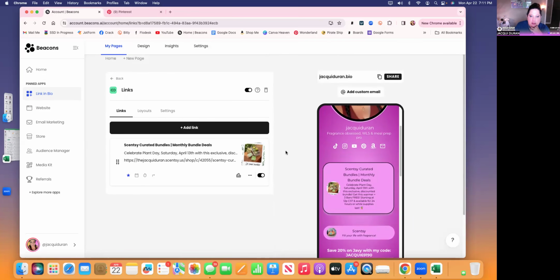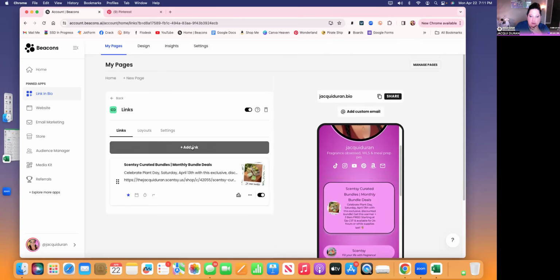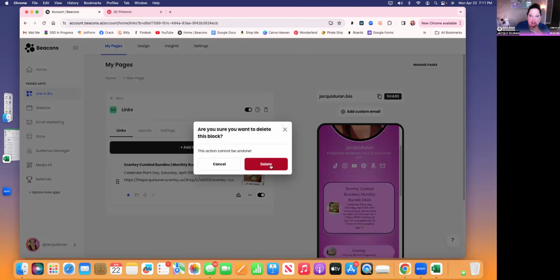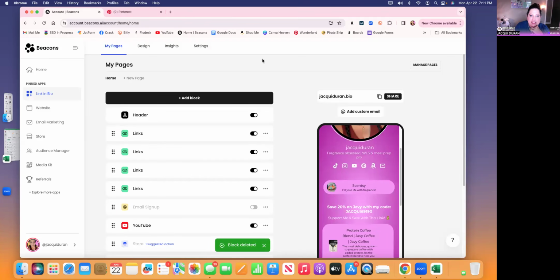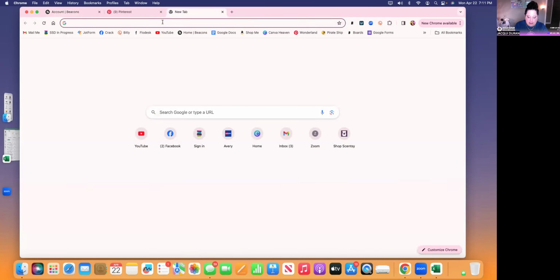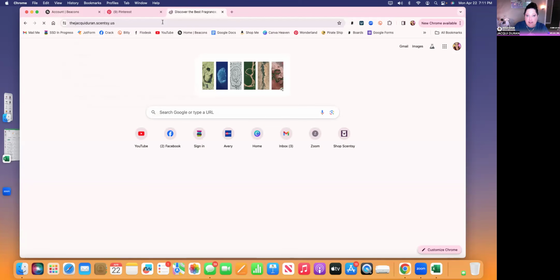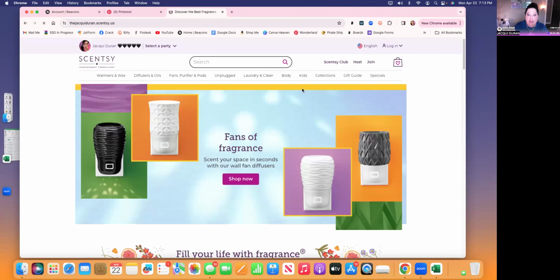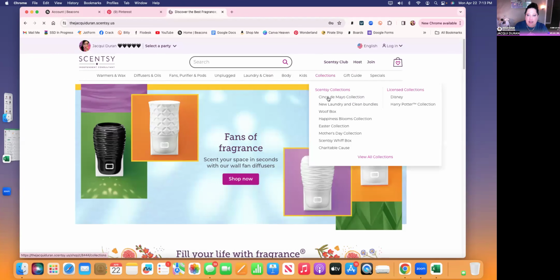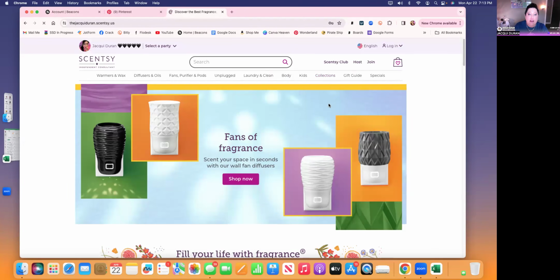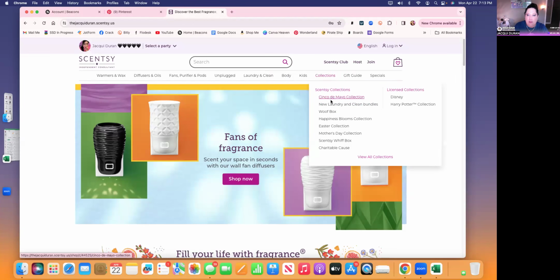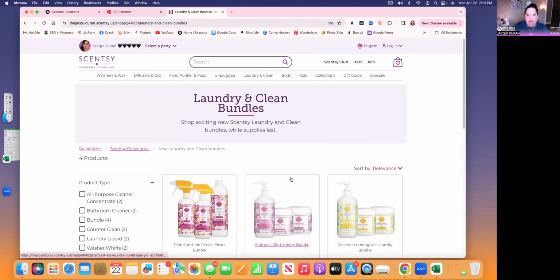I can go in here, I can change the link, I can change the picture, I can do all of that. But actually what I really need to do is just delete it. So we're going to go ahead and delete. Let's hop on over to my Scentsy page, friends, because today we launched our new clean bundles. Amazing, right? So I want to really showcase the clean bundles because that's what I'm talking to my customers about right now. Oh, I don't think I actually clicked on it. Here we go. I'm going to click on it now. All right, so I want to be able to do that.